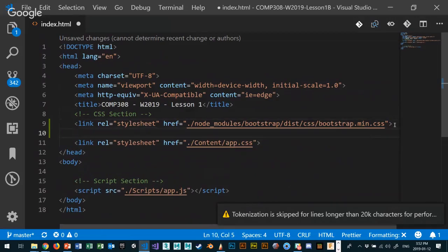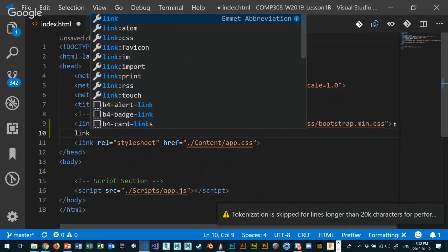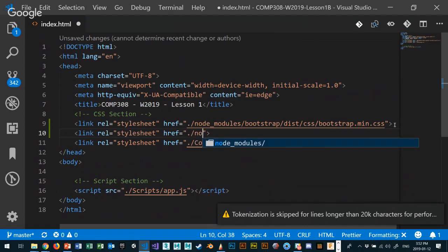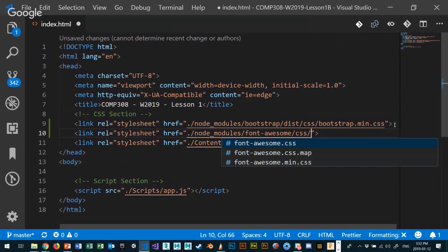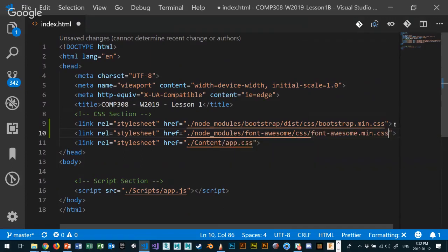And I also want Font Awesome. So let's do that. So link, and then I'll say /node_modules/font-awesome. And then it's inside the CSS folder in this case, and font-awesome.min.css. Now this, I have to tell you, is a reduced set of Font Awesome icons that we can use. It's not the full set, okay?